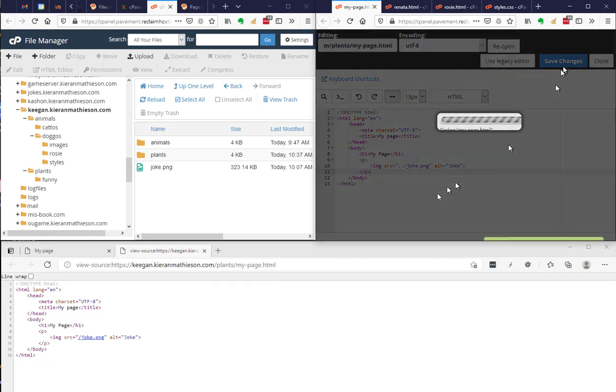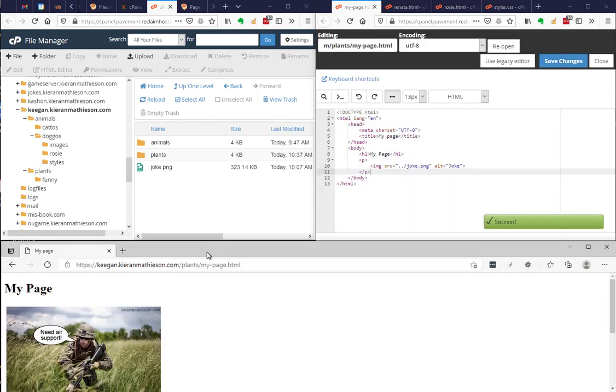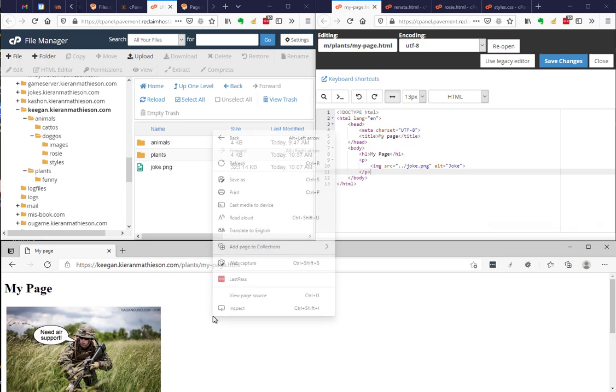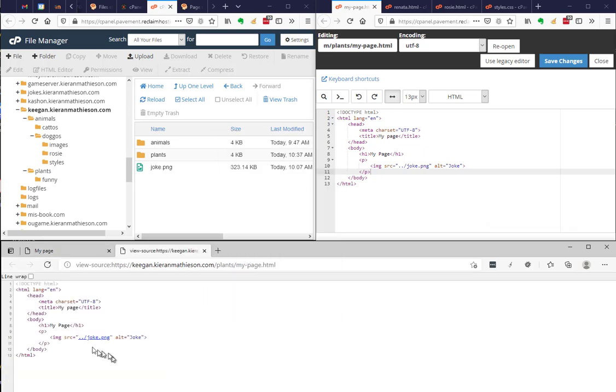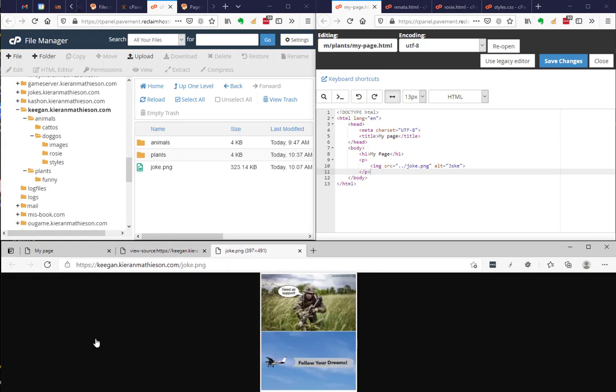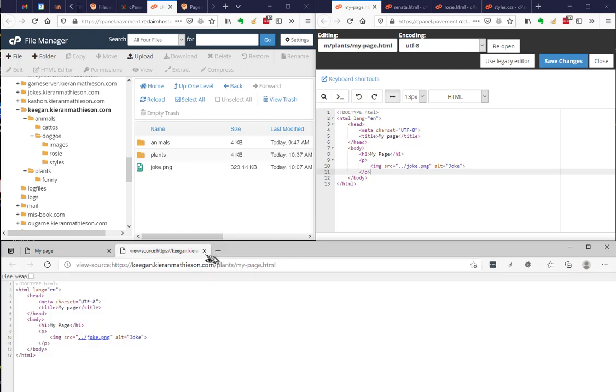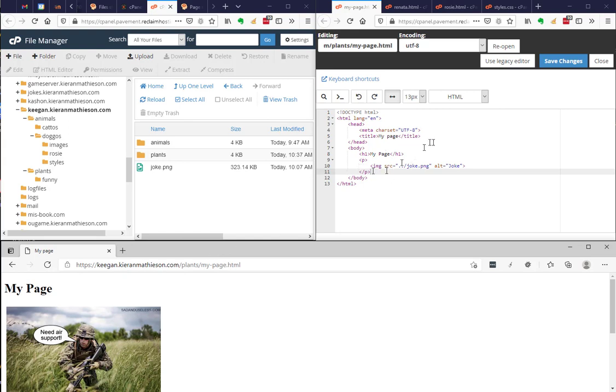So let's save that and see if that works. It does. Let's look at the source code again. Here's that. It's still a relative path, right? Except it says go up a level. So let's click that. There it is. That all works just fine. Hooray! All right, so that's that example.